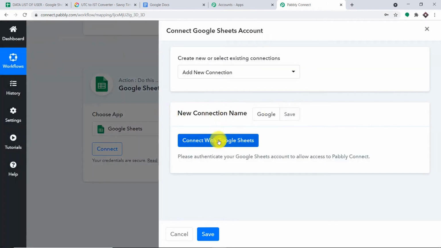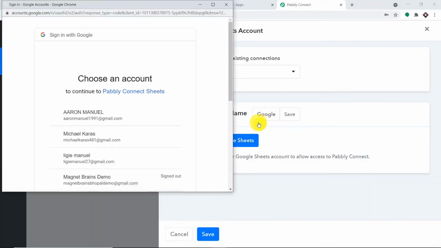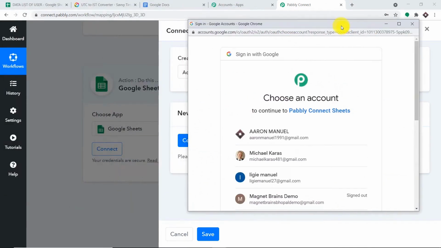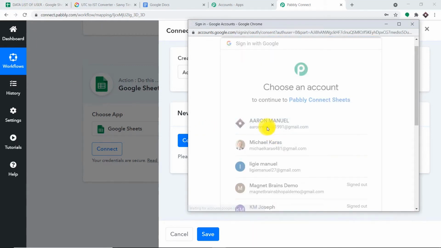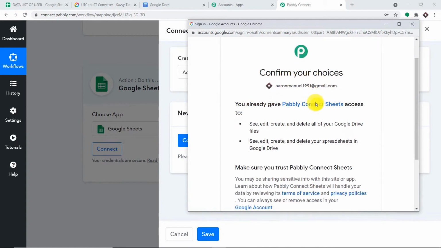In the new connection name, let me just click on Connect with Google Sheets. Okay, so basically we have to select one Gmail account. Now this particular Google Sheet from which we have to extract the data is present in this account. So I'm selecting this account. Okay, so it is asking me to confirm my choice.